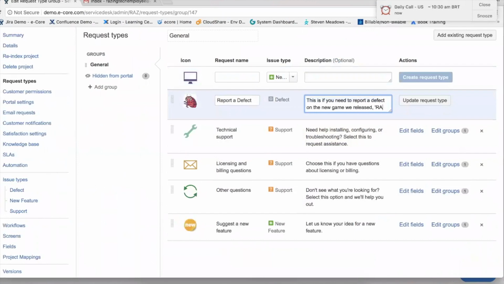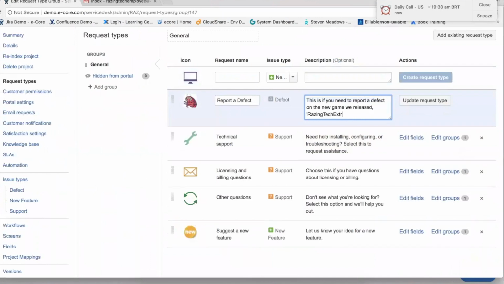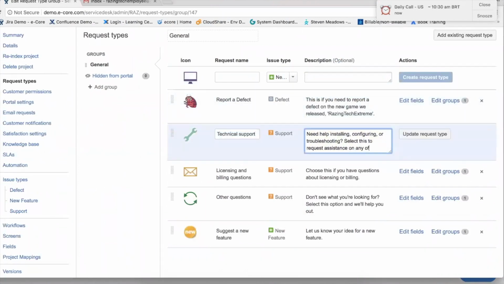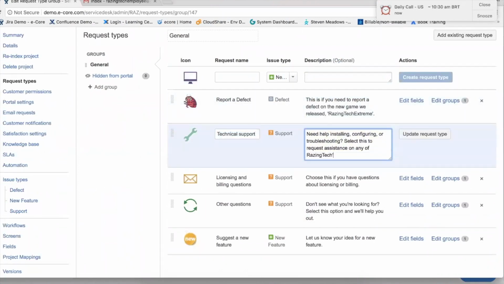Raising tech extreme. Is that the game? On any of raising text, software, hardware. So there are many different ways to customize this, and the description is also a good one.